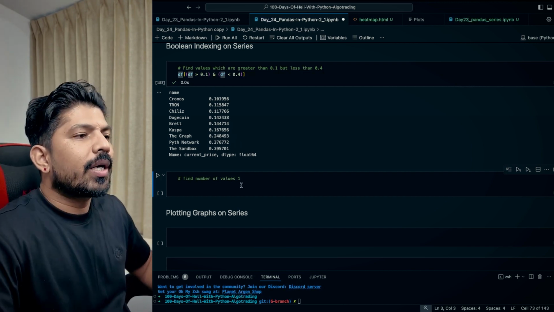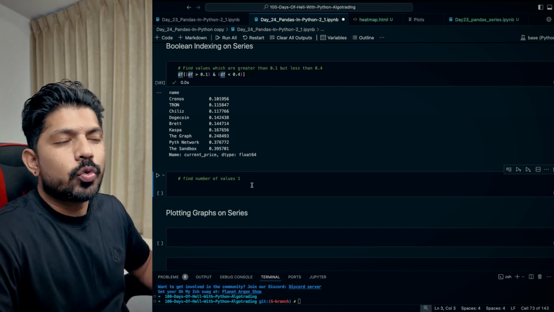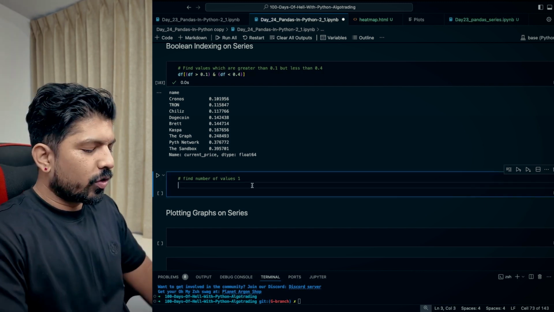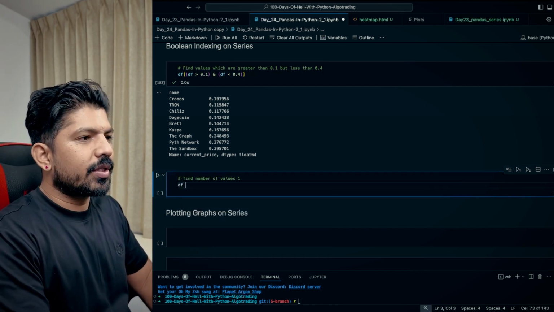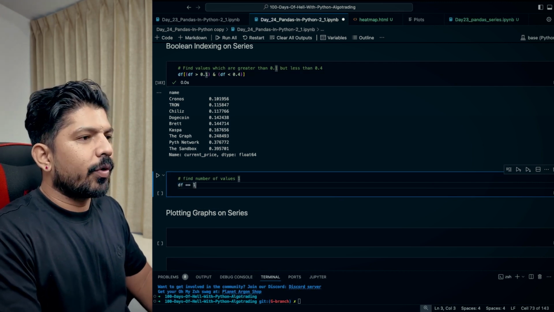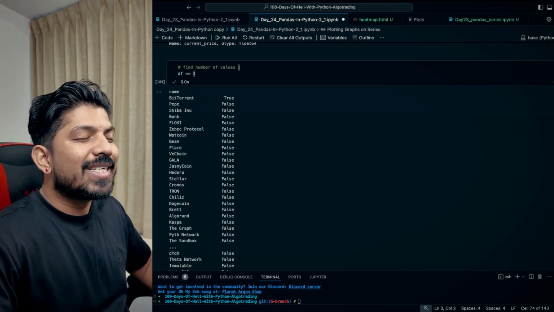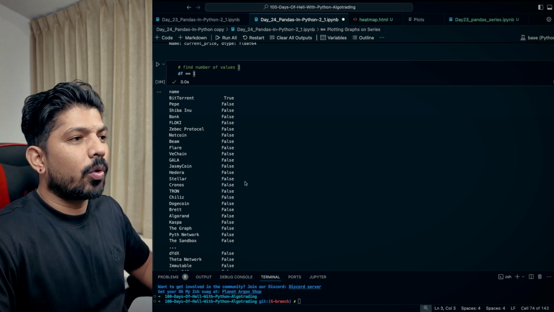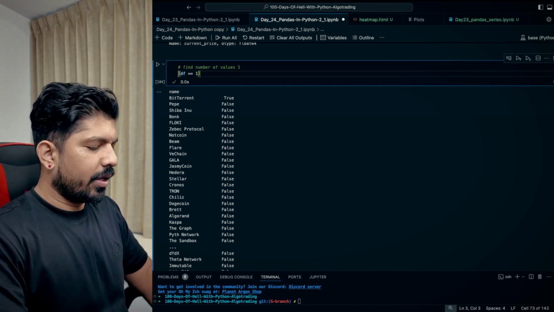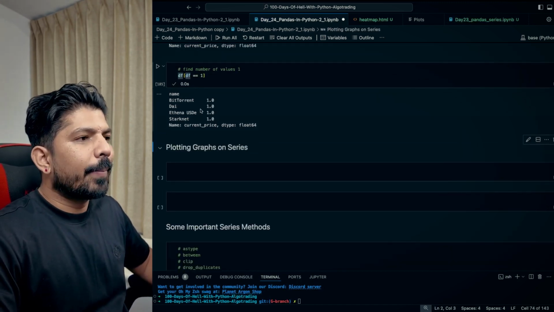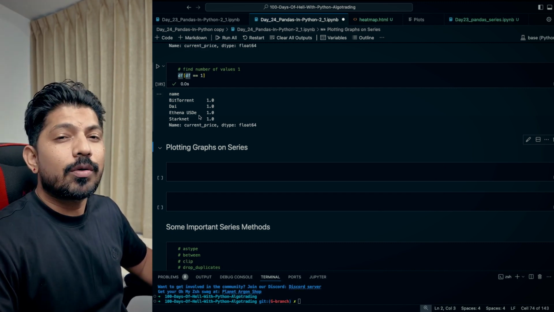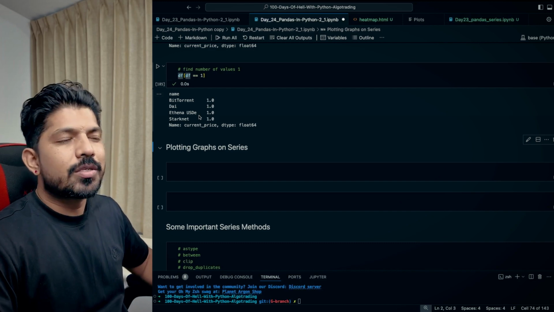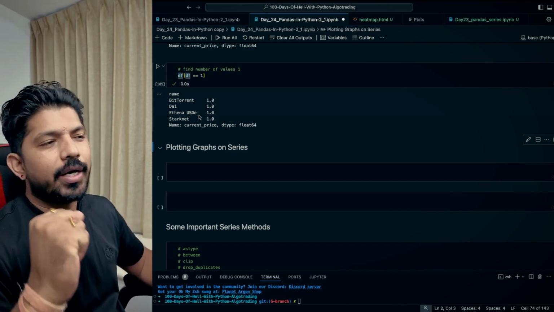And that's how you can use this in your algo trading. Again, we have a question that says find the number of values which are exactly equal to 1. For that, we need to write df is equal to 1. When you hit shift enter, you will see that all the values are false except one value. So let's check df. We have a few more values, that is BitTorrent, DAI, Athena, USD, and Starknet. Now you can observe how powerful this is and what you can achieve with it, right?